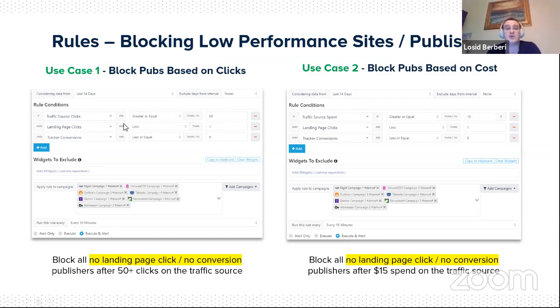So we expect to have at least 50 clicks on the ad level on the traffic source, but here we're talking about the publishers or sites. So we are counting the ad click on the publisher level. Then the second metric is the landing page clicks. So we have set it to be less than 1, and I've done this on purpose because you can change the operators as long as it makes sense to what is easier for you to understand.